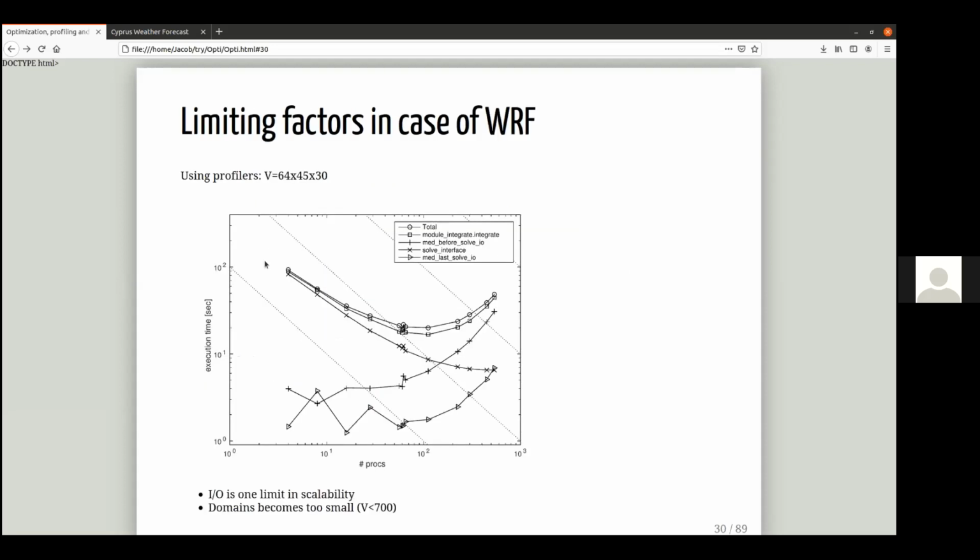Okay. And maybe as an outlook for the next part, here was a profile of WRF for this case, for this volume. It's a quite small volume. Basically there's a scaling plot again, the execution time against the number of processors.